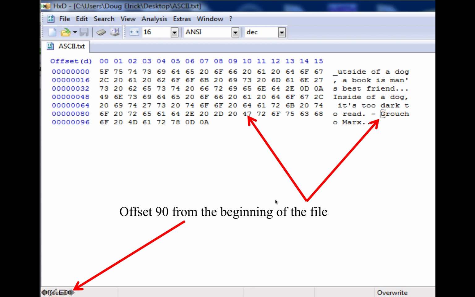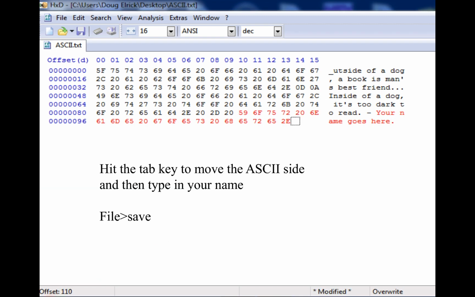If you're requested to go to decimal offset 90 from the beginning of the file, you can see that we're starting in row 80, and then we're going to count over 10 bytes. And you're going to have hexadecimal 47, which is the capital G in Groucho, and then down at the bottom, it's going to tell you what the offset is. So you can always see that. And you can move your cursor back and forth between the hex side and the ASCII side by using the tab key. And then if you want to make a change, you can hit File Save.